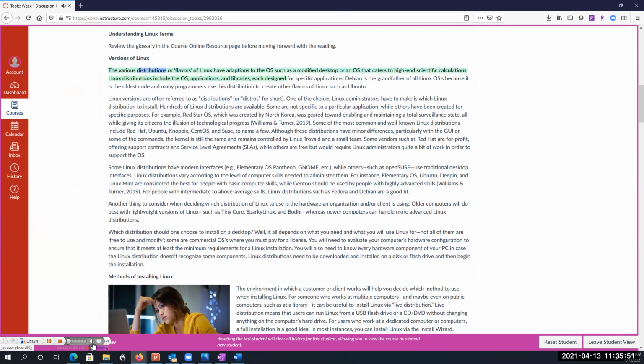The various distributions or flavors of Linux have adaptations to the OS, such as a modified desktop or an OS that caters to high-end scientific calculations.